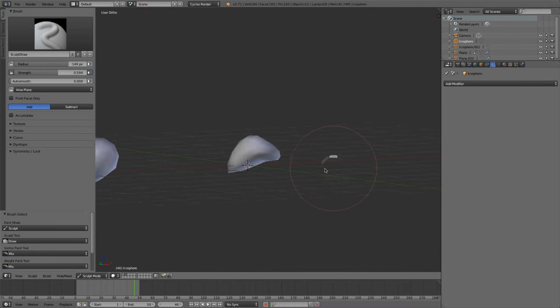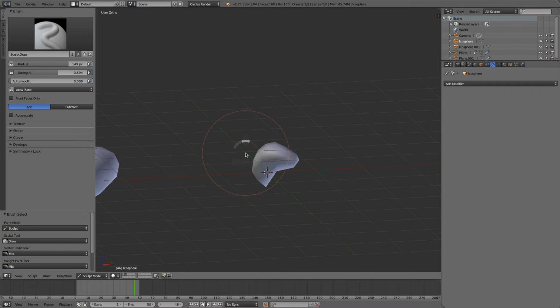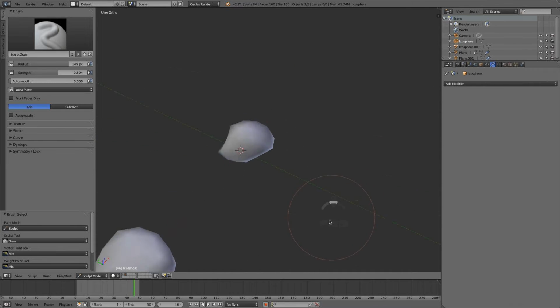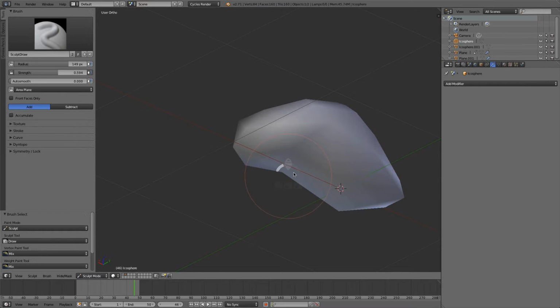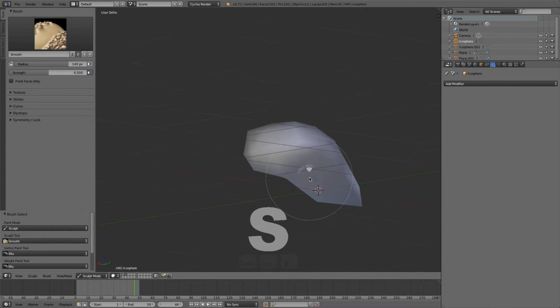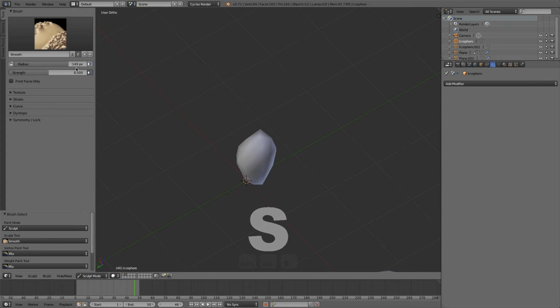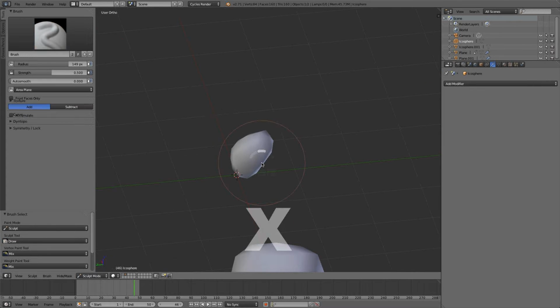And it kind of looks like a bean. Just pull it out a little bit. Get in there, get a little more detail maybe. Pull this one down a little bit. Smooth it out. Oh, that's smooth. It's too much strength on the smoothing. That's what I think.